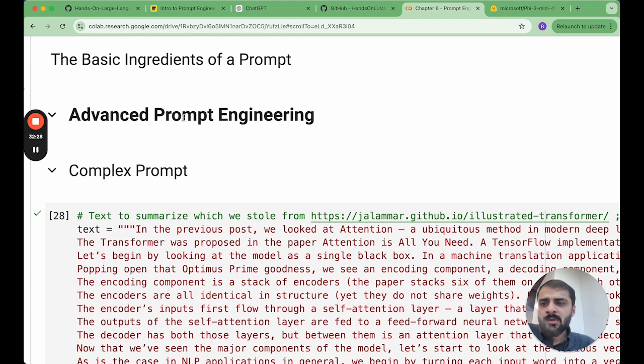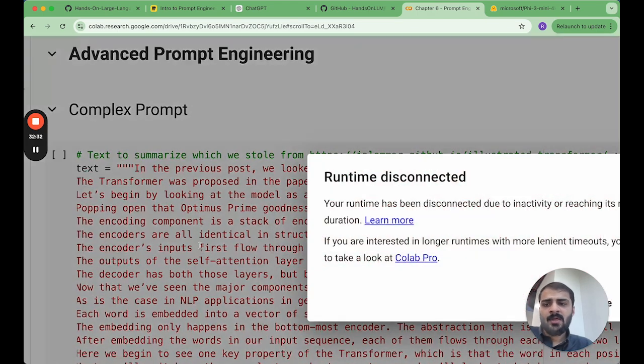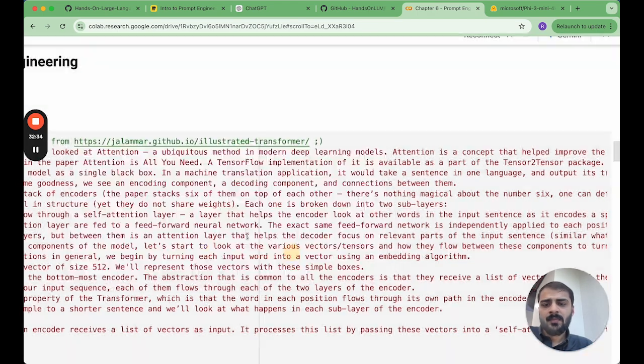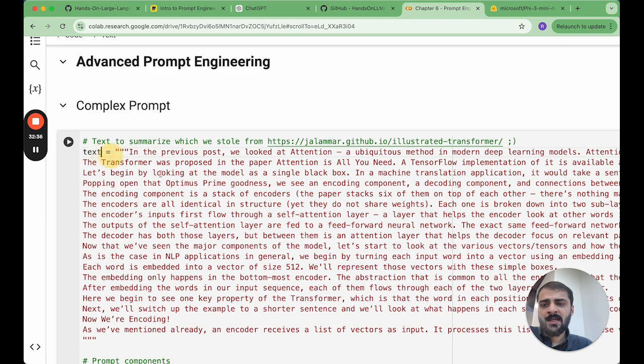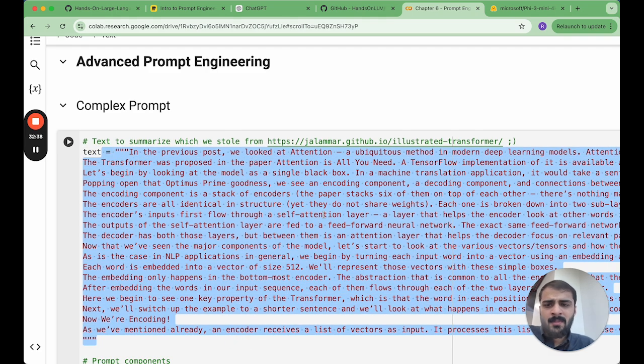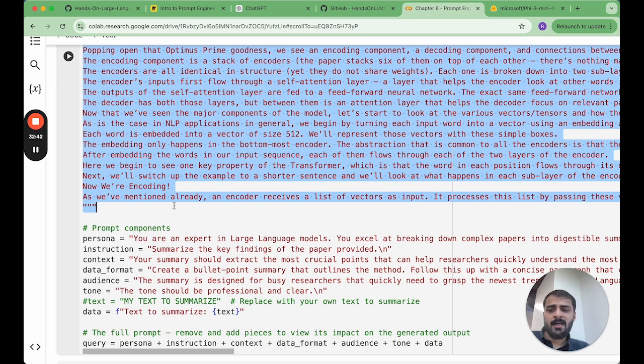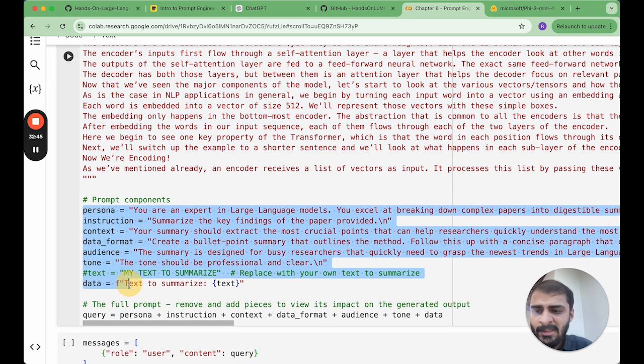Now let's come to the 7-step procedure which we learned in advanced prompt engineering. So this is the text which I am considering. It's from a blog post by J. Alammar, and here are the 7 instructions, or the 7 components of an advanced prompt.